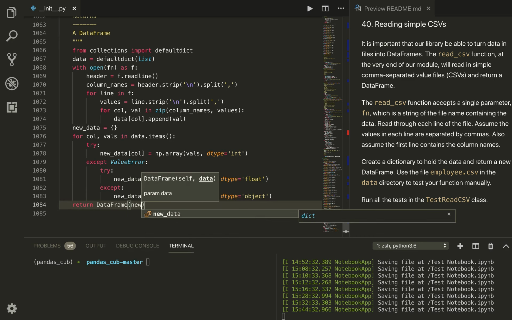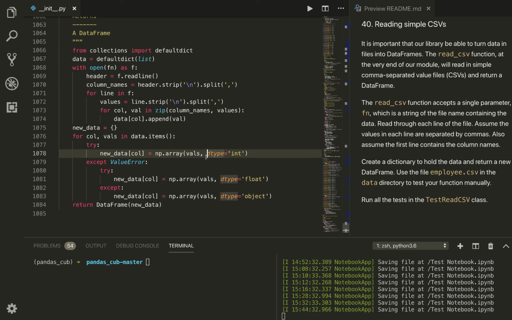All right, so that looks like it should do it, and we just need to return now our data frame class with new data. Okay, so this is going one by one. It tries to do an integer. If that fails, it tries to do a float. If that fails, then it's going to just fall back to an object.